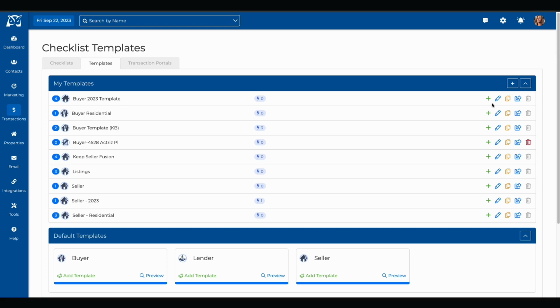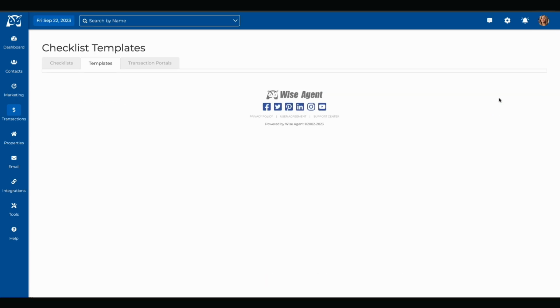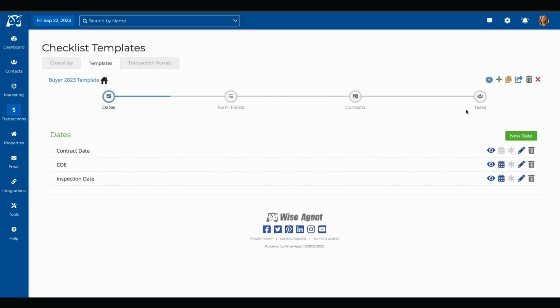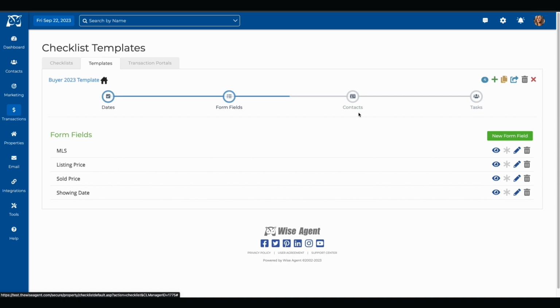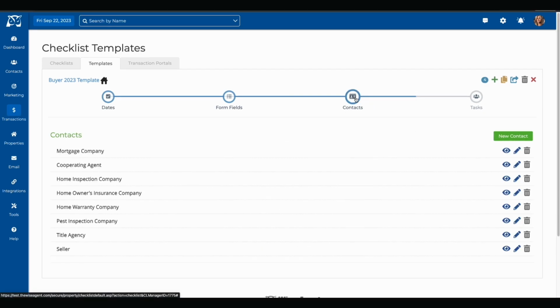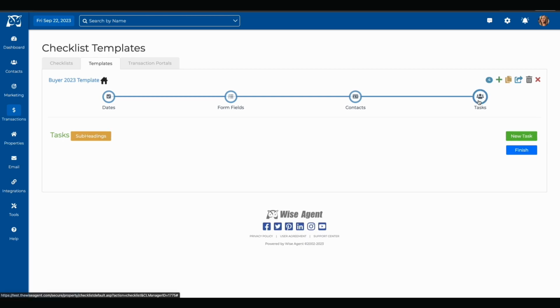To start adding a checklist trigger to a template, head to the pencil icon. From this page, you can add a new date to the template or edit any of the existing dates. When you're done with this, head to Form Fields, where you can add a new form field or edit any existing ones. Here, you can add any new contacts or edit any existing ones attached to the template.